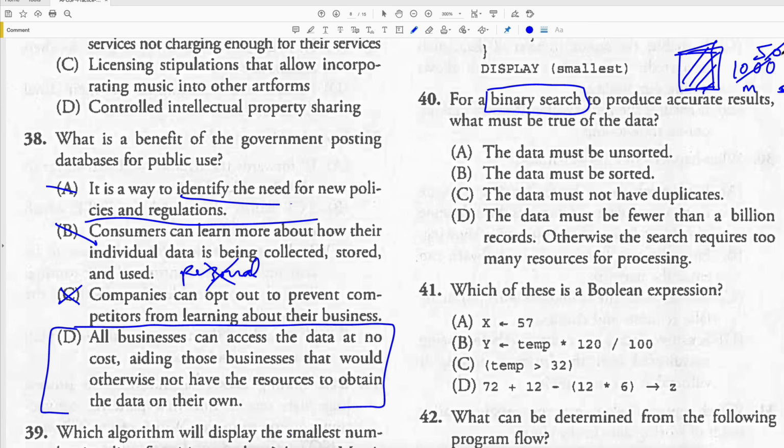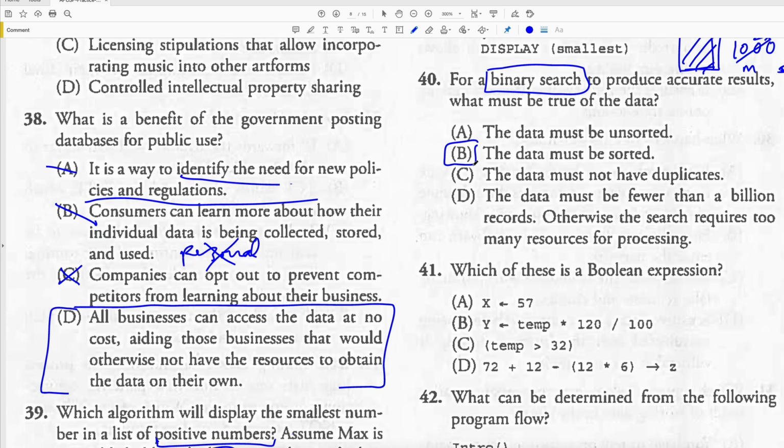Now, because we're discarding half of the list, we need to know that they're in order, which means that they must be sorted. If they're not sorted and they're just done randomly, then a binary search is just never going to give you the right thing. You're constantly going to discard what you're looking for. So for 40, B is the answer. It must be a sorted list of data.